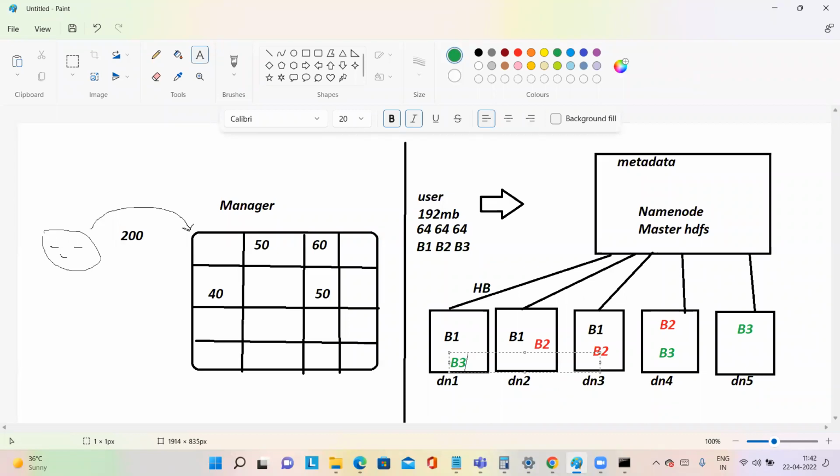Now you see you have B1, B2, B3, which is replicated across 5 data nodes with replication 3. B1 is stored on data node 1, data node 2, data node 3. B2 is stored on data node 2, data node 3, data node 4, and the third block is stored on data node 1, data node 4, and data node 5.